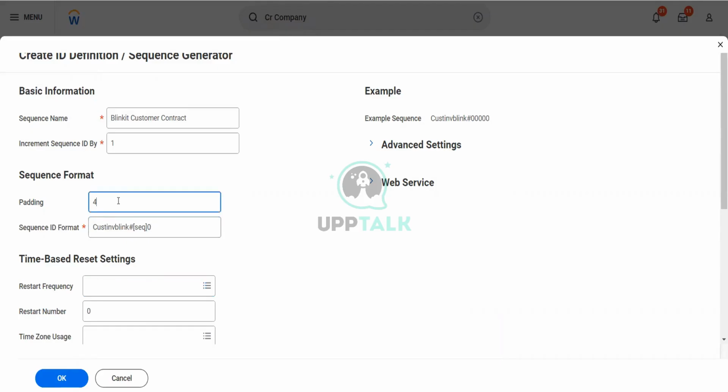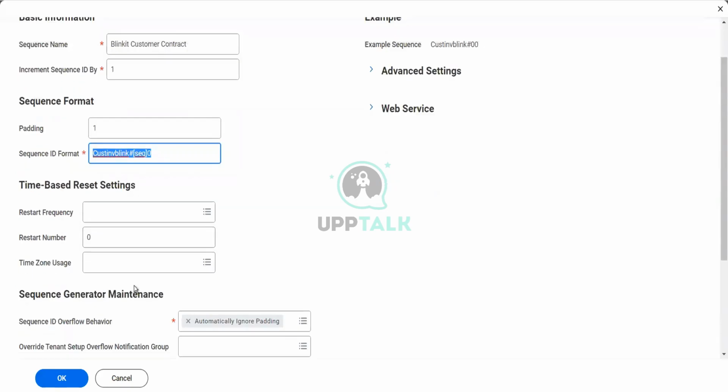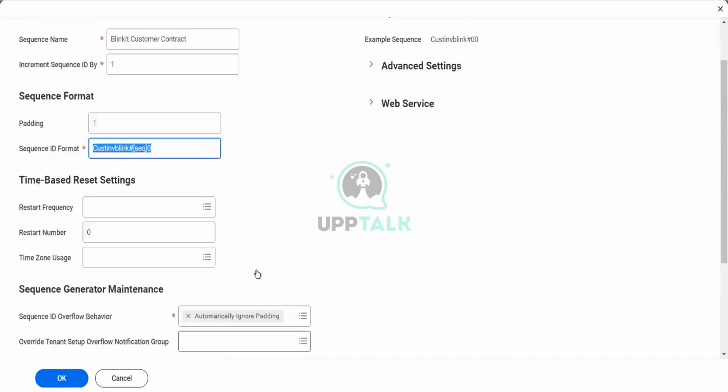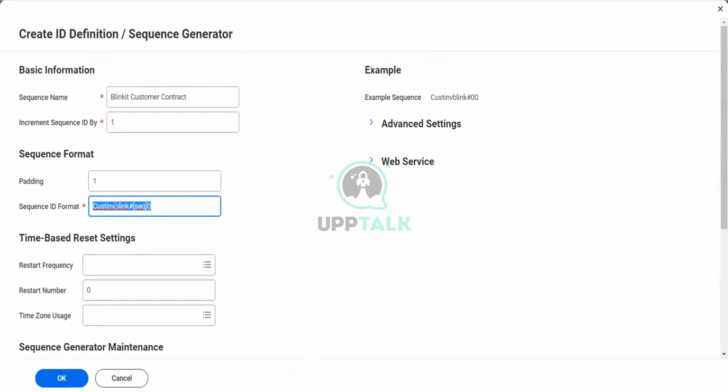And if I just remove padding here, 1, this will be like this. It's 100. After 0, it will be 1, 2, 3, 4, 5, 6, whatever it is. Once it ends at 9999, the number comes. If it has to restart, what will be the restart frequency? Time-based reset frequency. We don't put it here normally. Restart number. No, we'll not do that. Automatically no padding here. But remember, this is a customer contract.